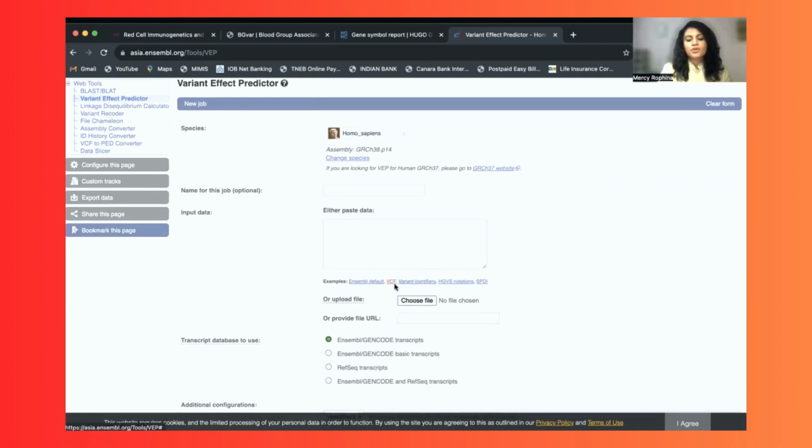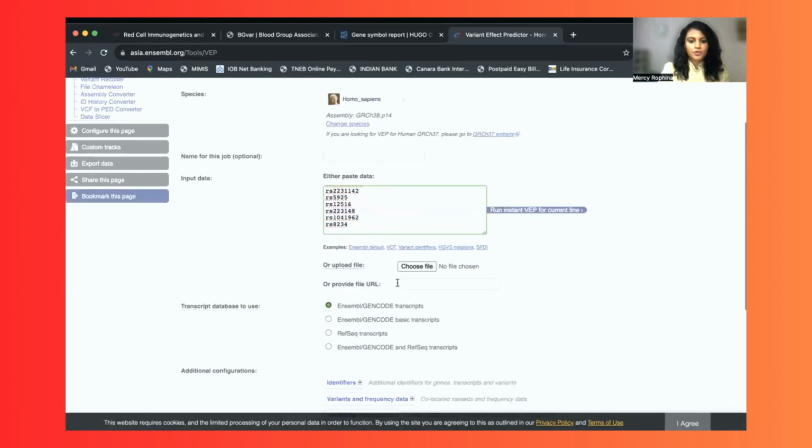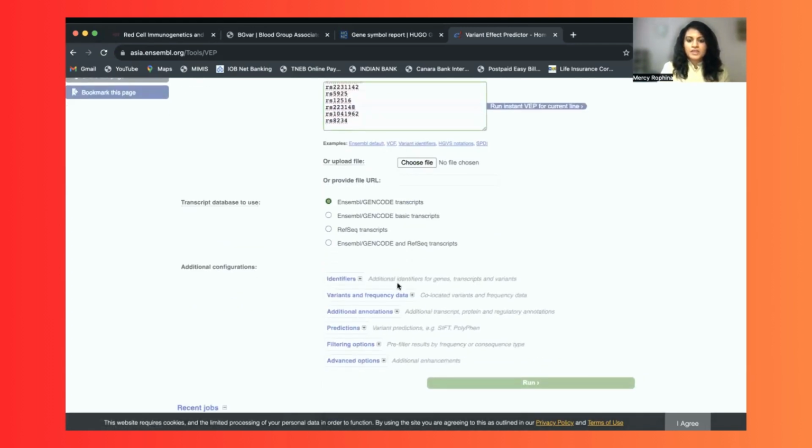We can provide a VCF format, variant identifiers, or HGVS notations. If we want to know what each format looks like, we can just click on it. So we have the input format in the form of variant identifiers. I'm quickly pasting all the input data which we have for our demo.